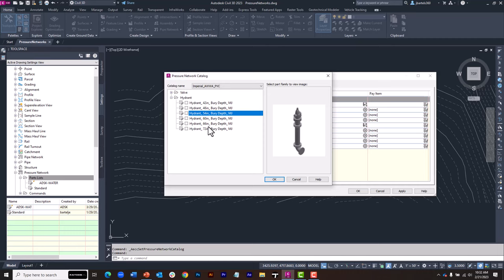Maybe we can add a 6-inch valve now, add appurtenance, take and drop that in, and then we'll expand this and I will add a hydrant. Perfect. Once it's been added, let's take a look at it in 3D. I will click once, which gives me the alignment. Click it again, which gives me the hydrant and the pipe and this valve.